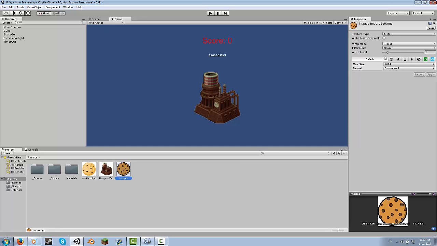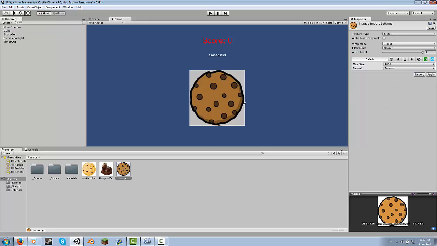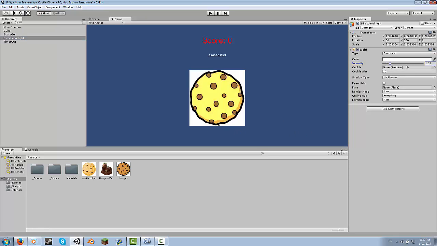And we haven't done that to this one either. Drag this onto here. See how it's a little pixelated and doesn't look that good? If you click apply, you can't really tell, but it looks a little better. Let's put the intensity of this light up so you can see a little better.